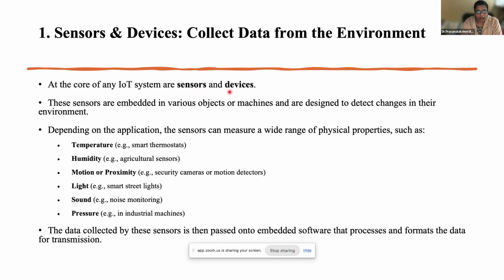Likewise, why are these sensors used? As we know, these sensors are embedded into objects or machines. If you have a watch, you will have a sensor. If you have a mobile, it keeps track of your GPS, how many steps you walk, what your physical activity is, to which locations you have gone. All these are data which is getting collected. How is it collected? Based on sensors.